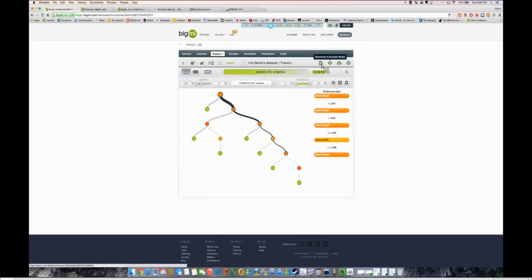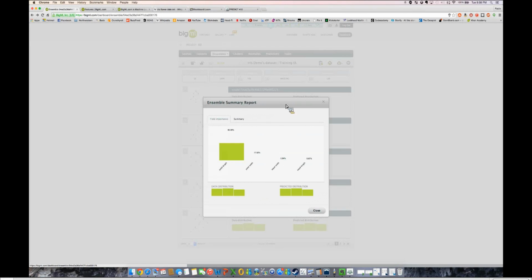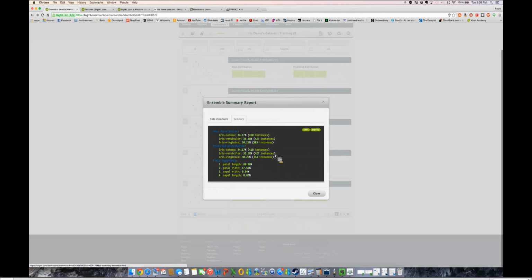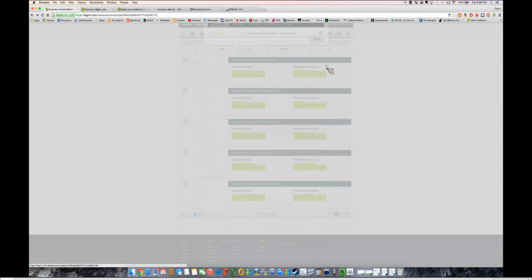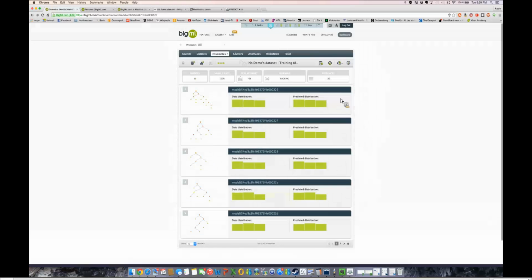And then you could go back and do the same thing and view the summary report. So it's pretty consistent with a single model, and you see the same summary printout here. And then you could also download an actionable model, which means you can bring this into Python, Java, Node.js if you want to export your model.